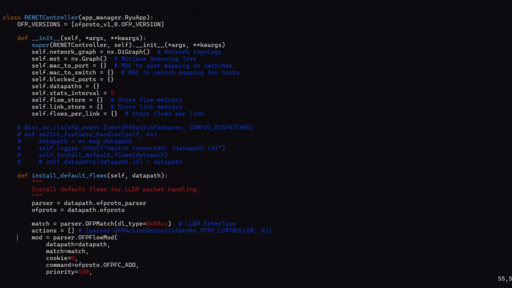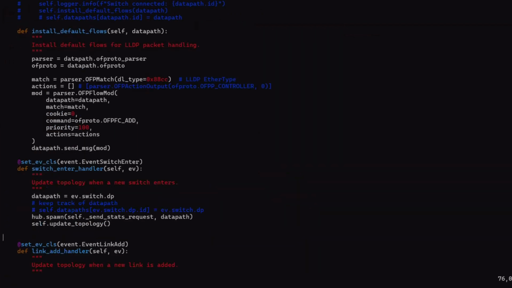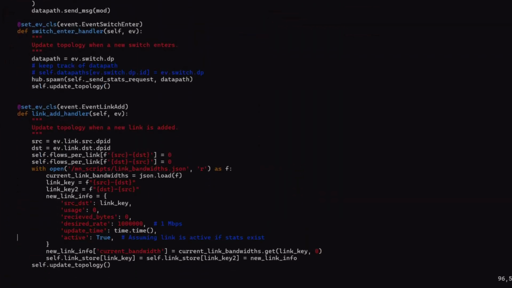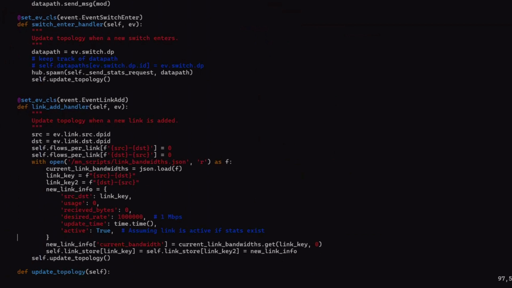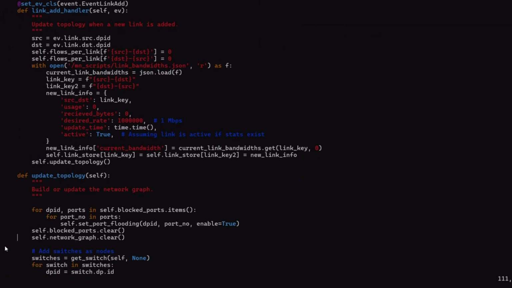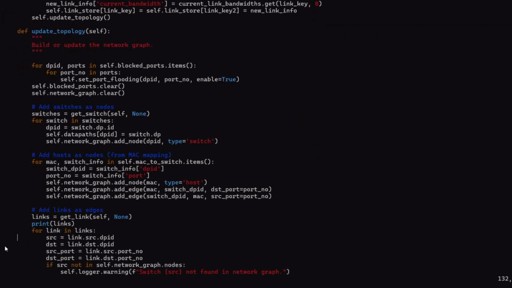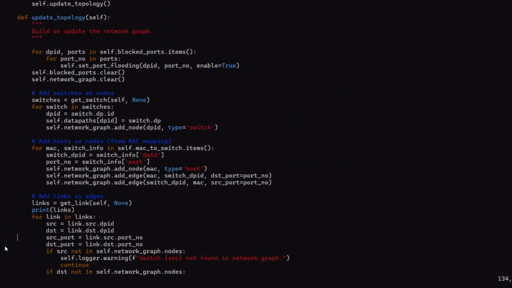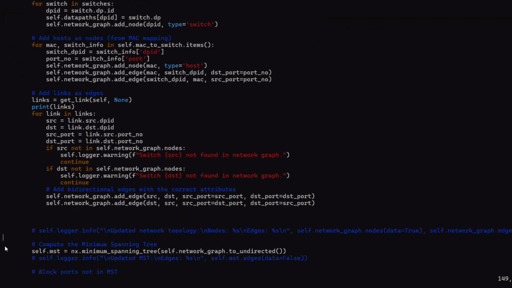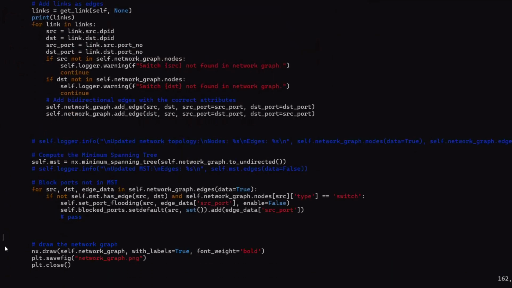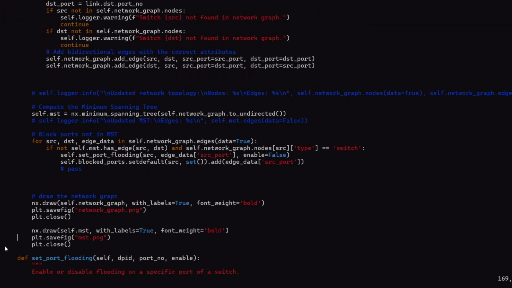which generates a graph to represent the topology, and this is updated with an event handler every time a link is added. So here we can see the event handlers where we update the topology, and the usage and desired rate are set in there, and then the update topology function uses that graph data structure to add nodes and edges for the links. And we're also able to output this graph as a visual, so we can see what's going on. So you can see the network graph.png.